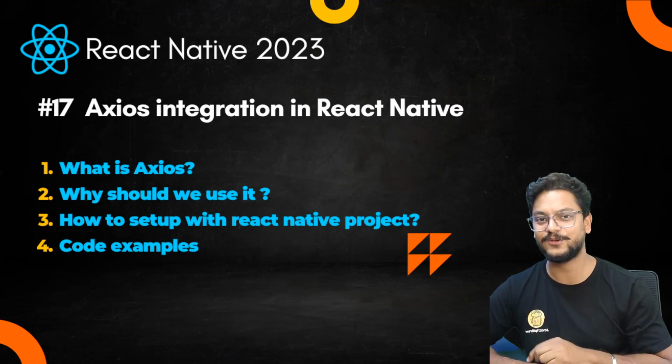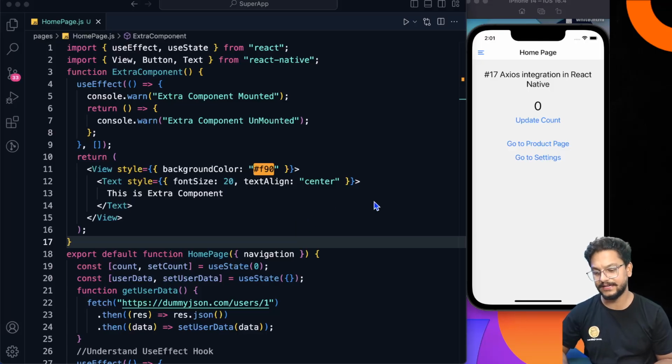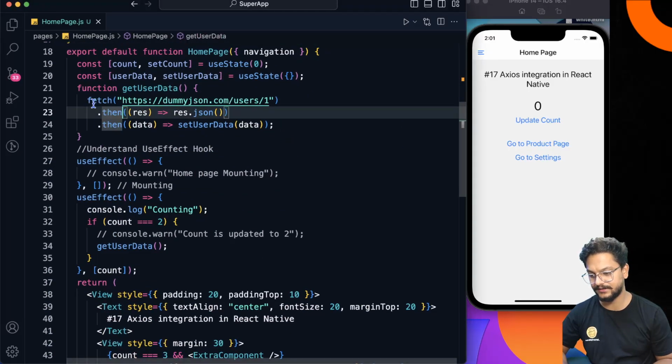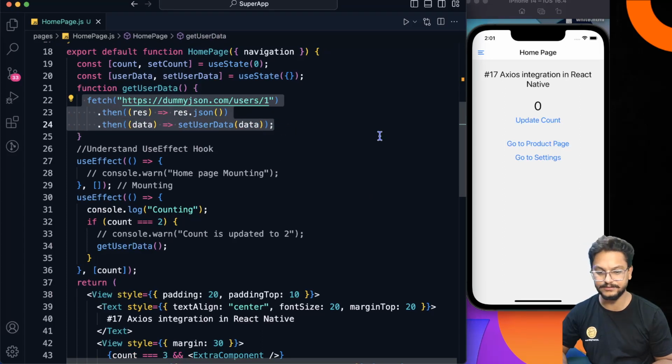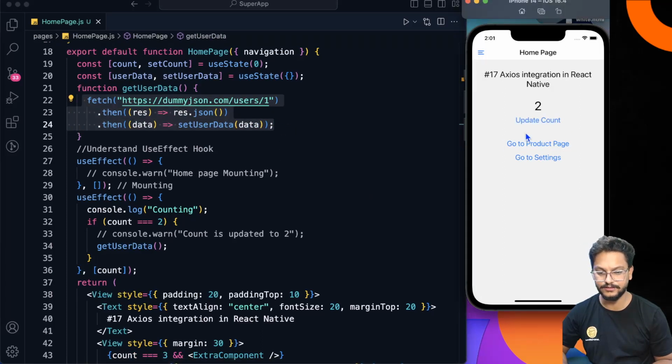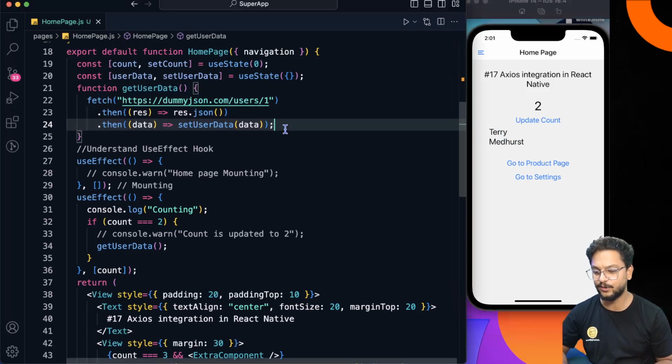So let's move forward. In the last video, we saw how we can integrate this API using the fetch method. As and when you increased the count, it would call the data from the APIs and showcase the first name and last name. So now, how can we achieve a similar thing using Axios?